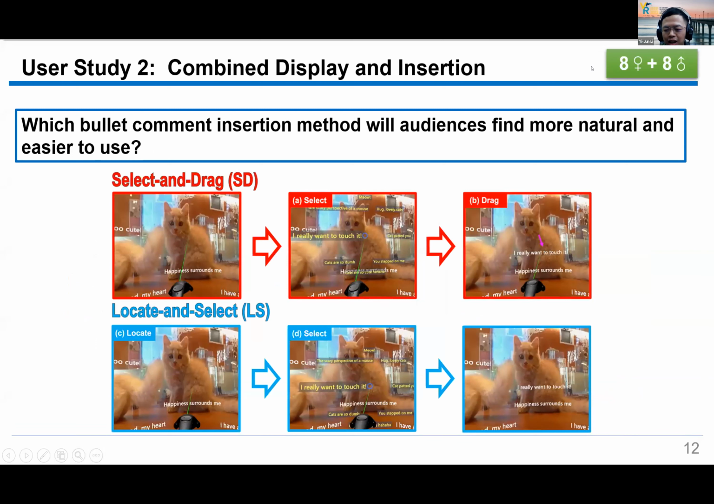In the second study, we want to figure out which bullet comment insertion method audiences will find more natural and easier to use. We hope that the operations for comment posting should be as easy as possible so that the user can perform fast and accurate interaction with no need to pause the video. Therefore, we developed 2 insertion methods based on this criteria.